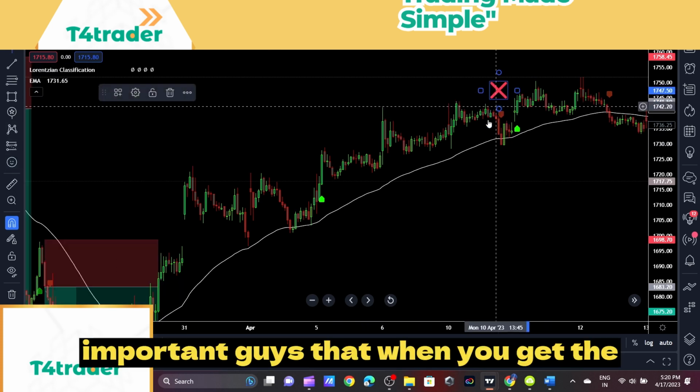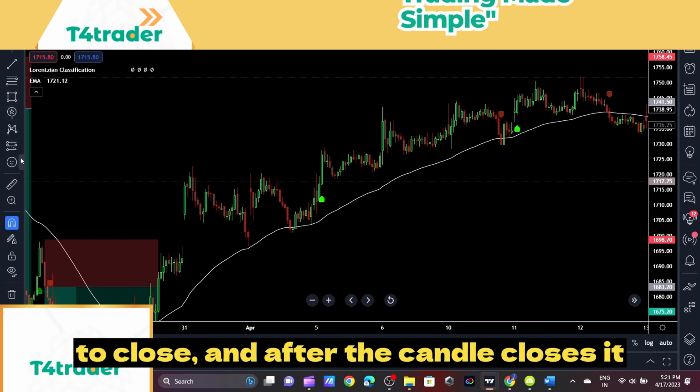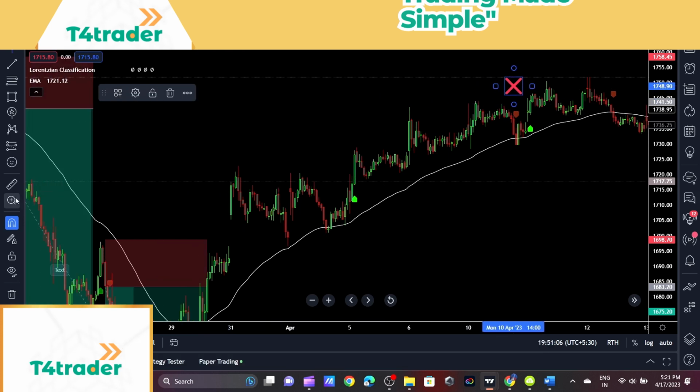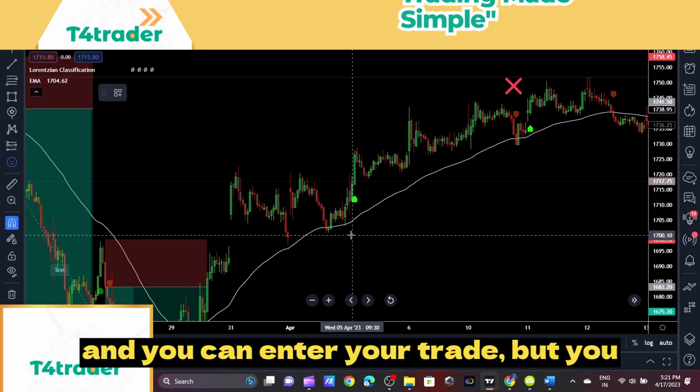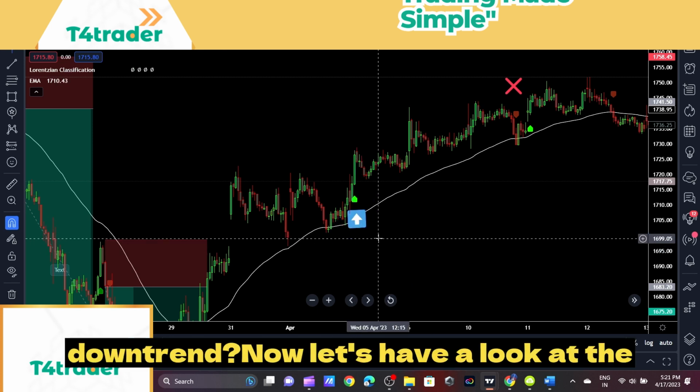And here it's very important, guys, that when you get the signal you have to wait for the candle to close. After the candle closes it will not repaint. So the signal will stay here and you can enter your trade, but you have to wait for it to close. And that's how you trade in the downtrend.